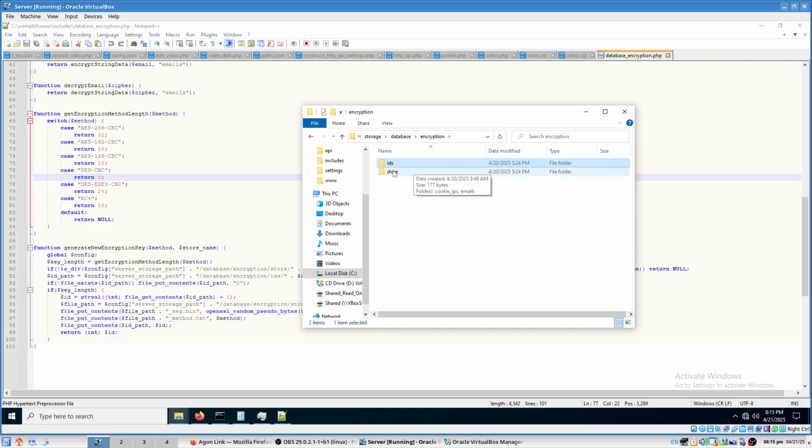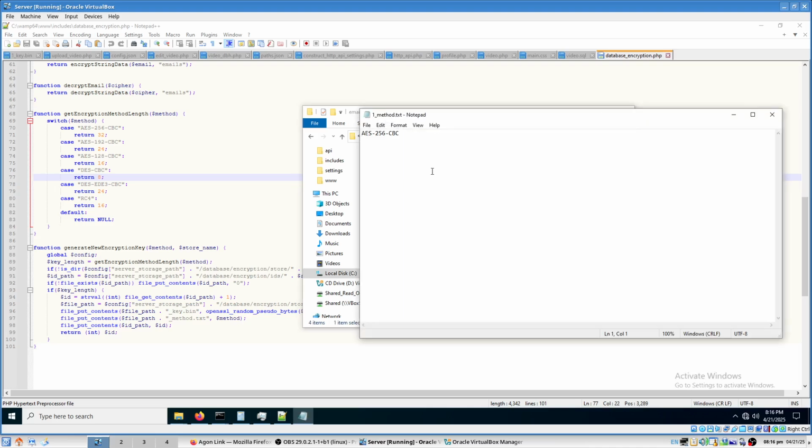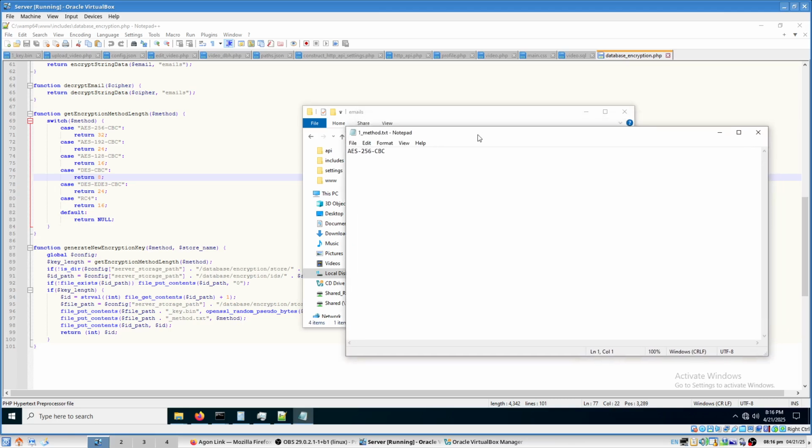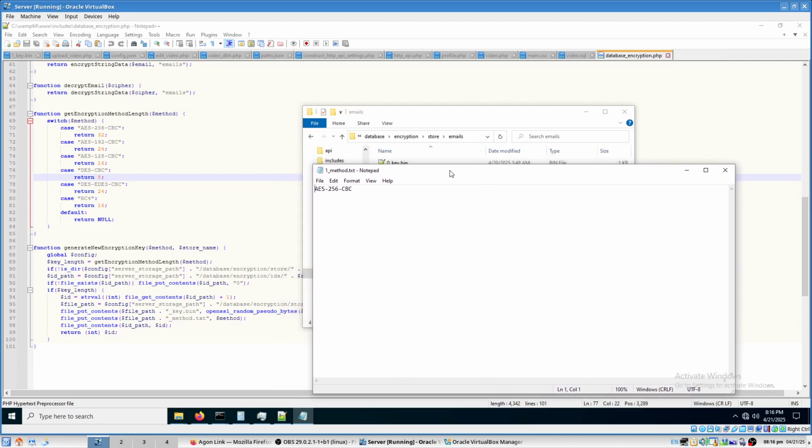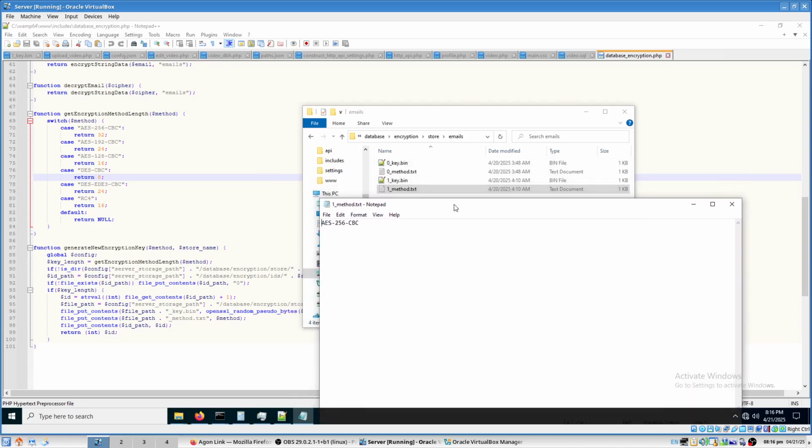Let's go also to store. So here we are, it's just a string. It automatically makes a folder. So right here, emails. Here's the encryption keys. We've got the method that stores in plain text, so you can change the method also. You don't have to just use one method. You can put whatever method you want and put in whatever key you want.